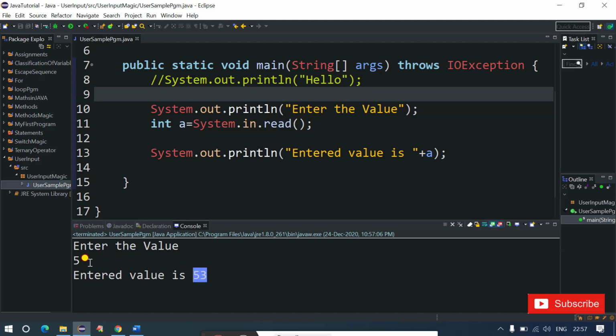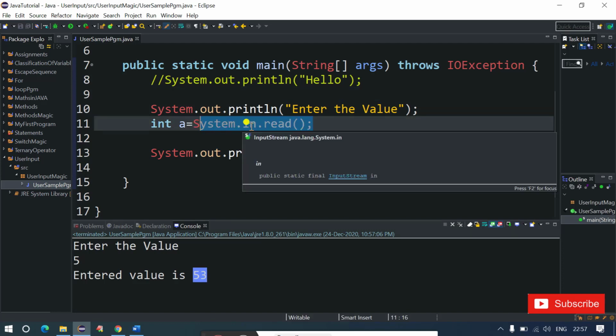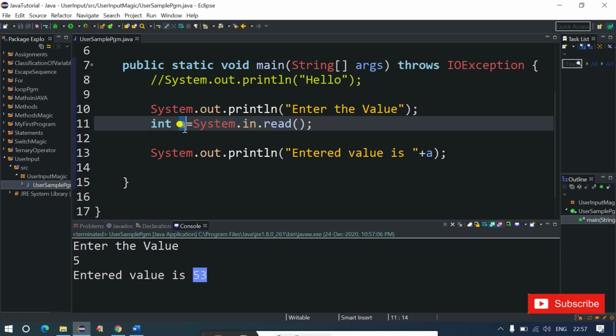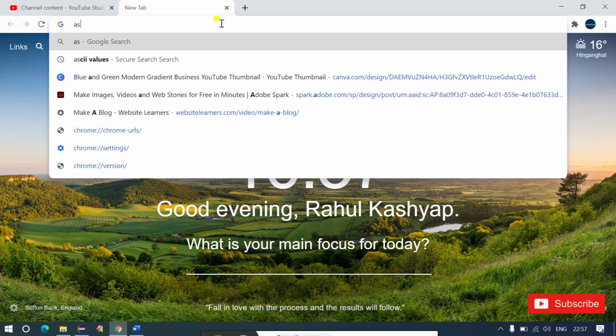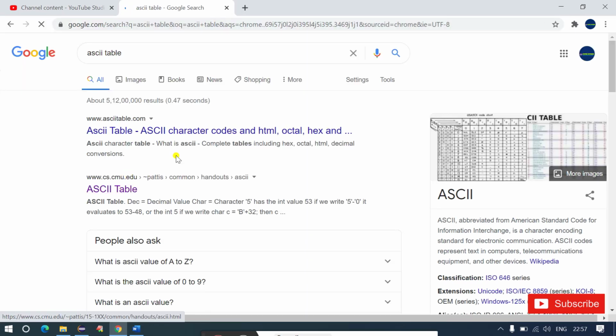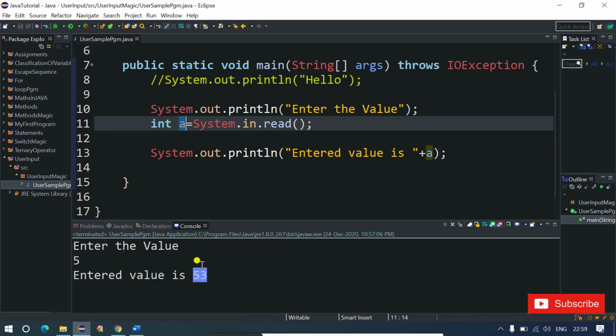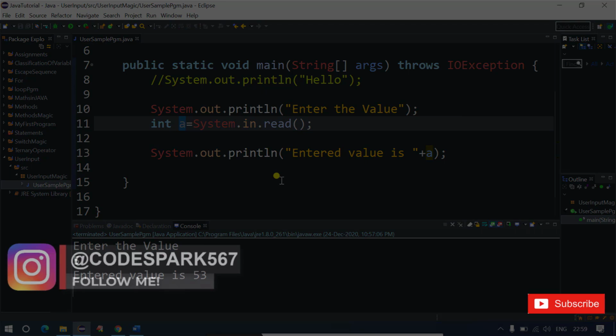Guys, if you see here, I entered the value 5 as a user, but I'm getting the output as 53. This is because System.in.read reads the value which the user is entering, but in the background it converts that value into the ASCII code and stores that value in A. If you go and see the ASCII table, you will see the value of 5 is 53, and the same thing we are getting as output in the console section. So guys, this is the concept of System.in in the Java language.